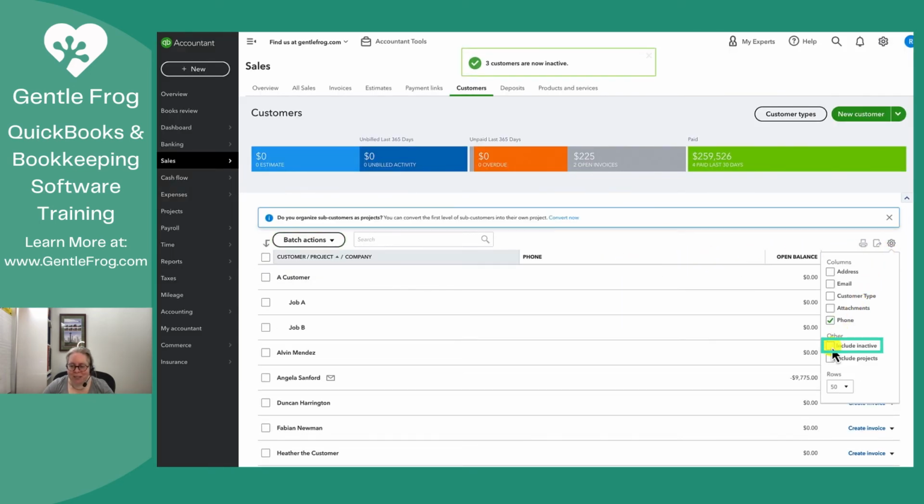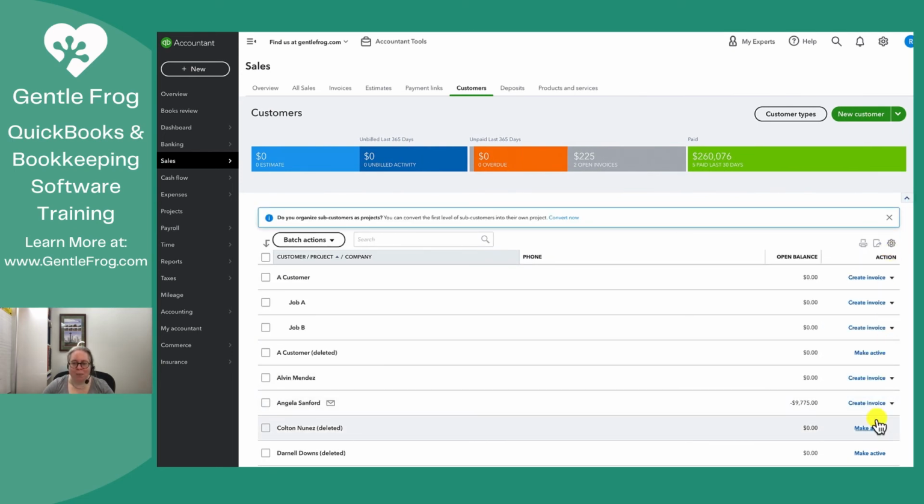Just a reminder, to see them and make them active again, you click on the gear, you find your people, you click make active, life is good.